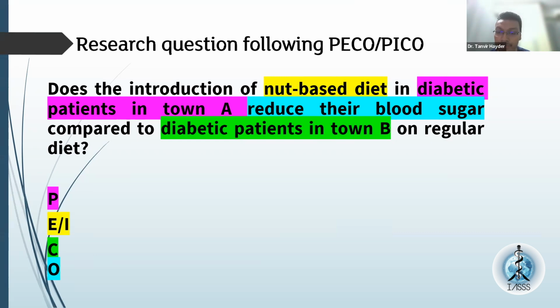For example, you can say that: what is the effect of lifestyle intervention programs like increased physical exercise and dietary changes on blood pressure control in hypertensive patients residing in urban areas compared to those living in rural areas. So it is better understood, right?